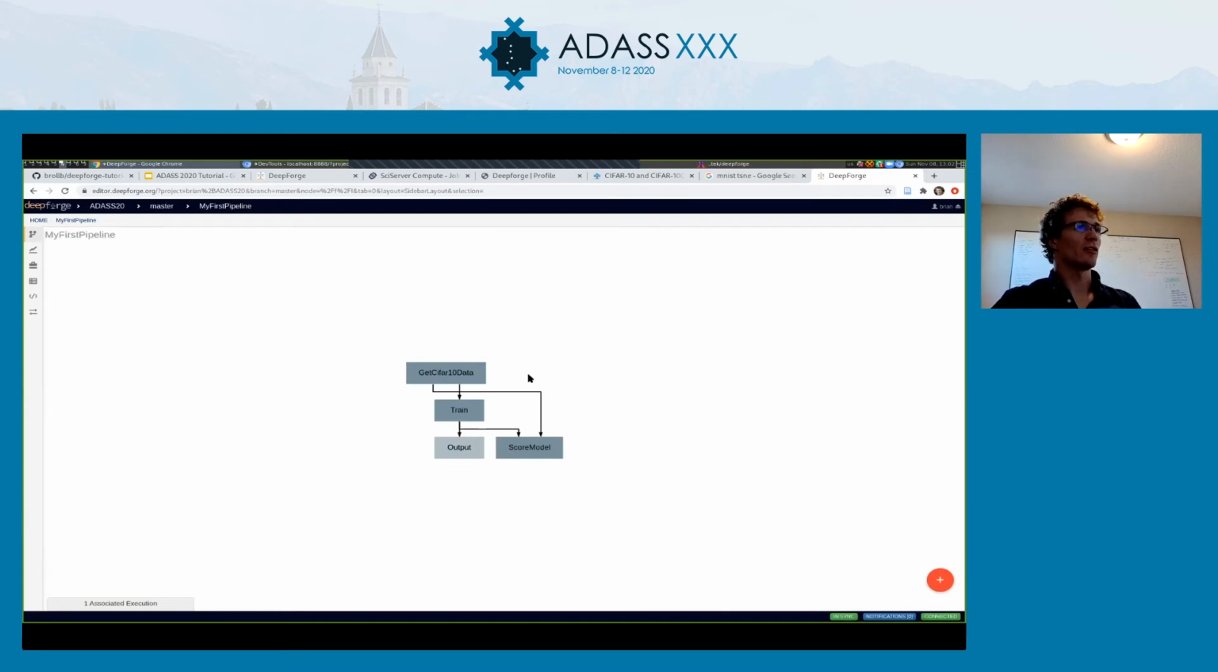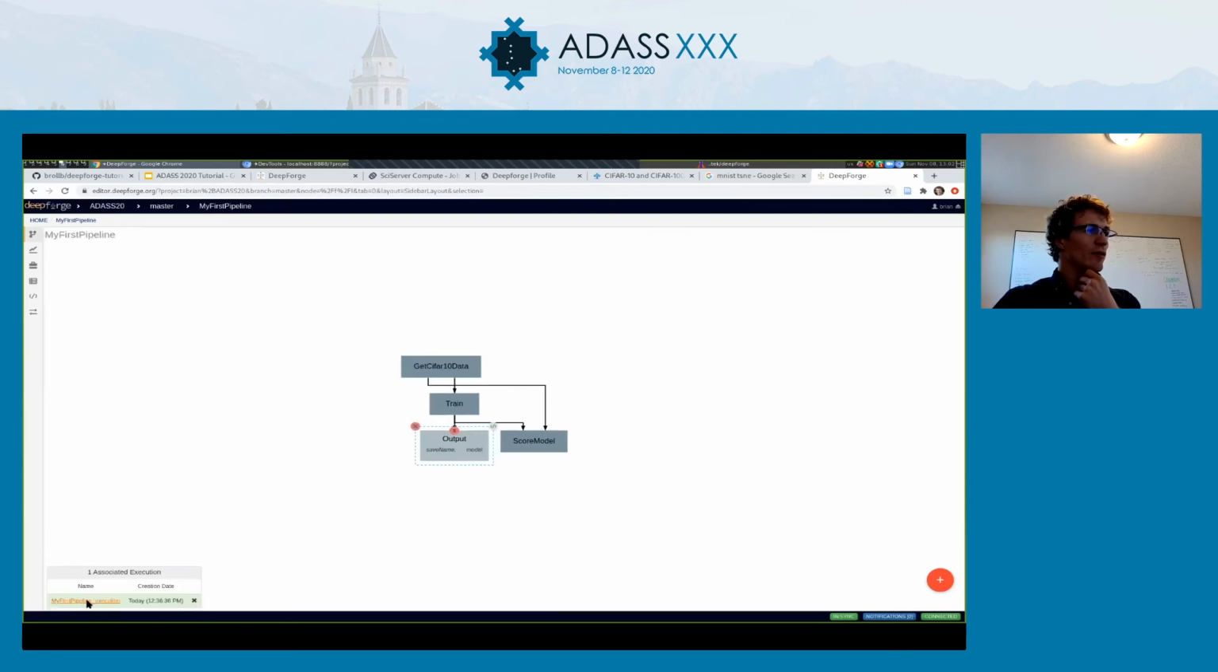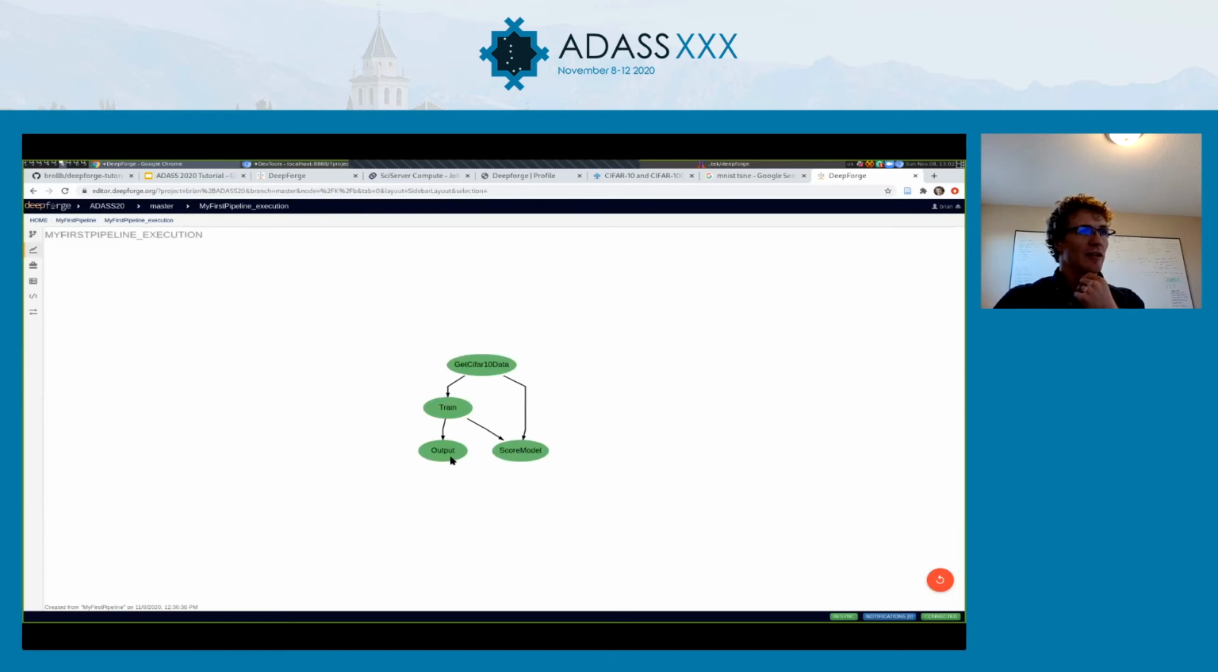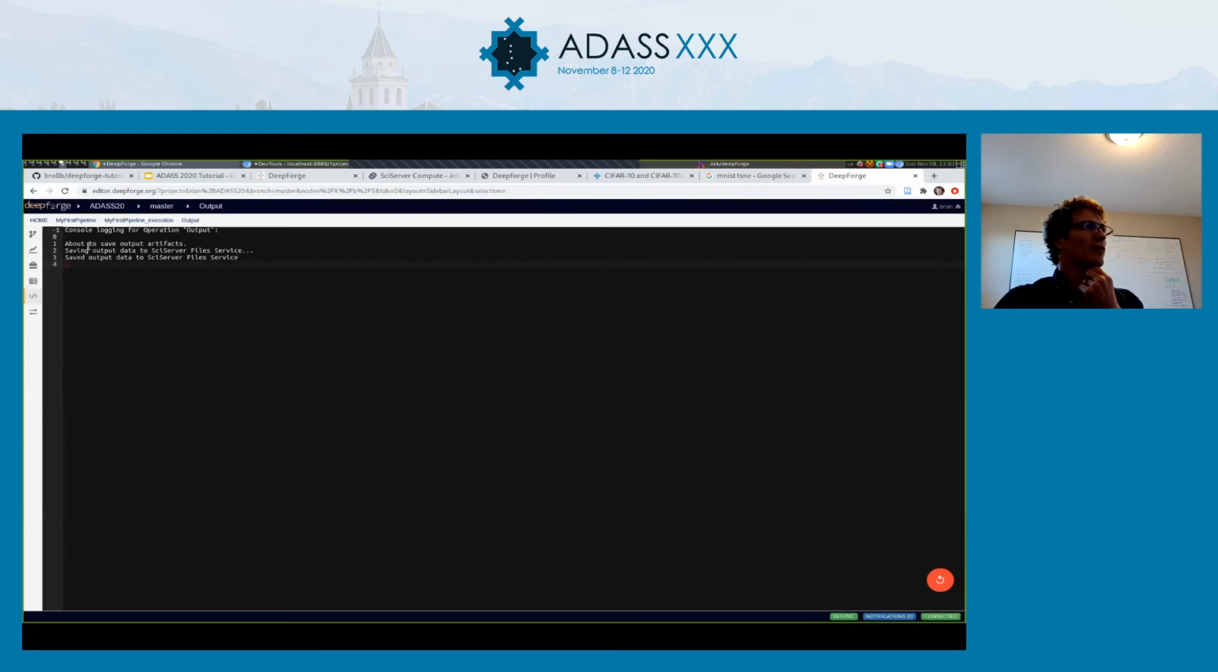Next I'm going to start digging into customizing some of these operations and architectures, and customizing the architecture to use a convolutional neural network instead. But before we do that, I want to make one last comment on the execution that we just trained. When you look at this execution, we see it all trained. It says even the output operation completed, and it was saving it as model. If I look at this output, it says it saved the output data to SciServer file service.